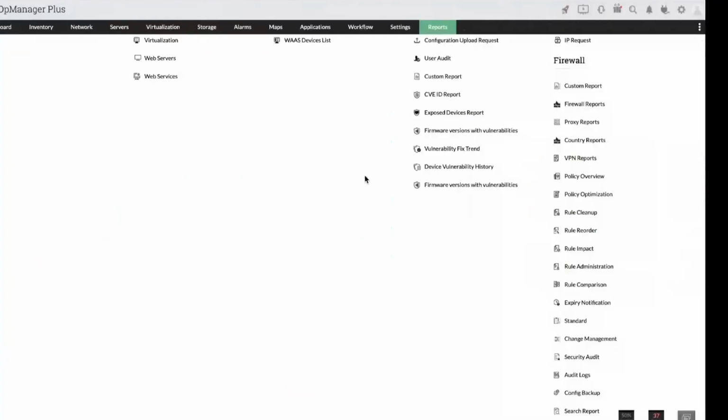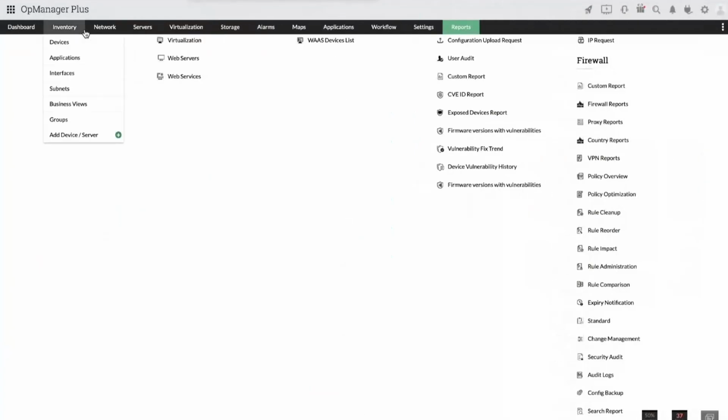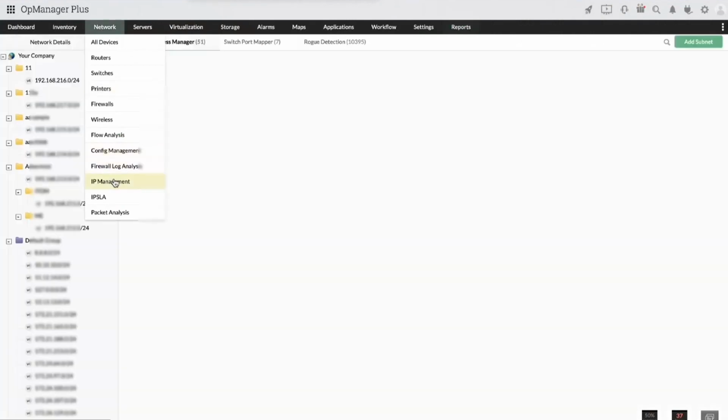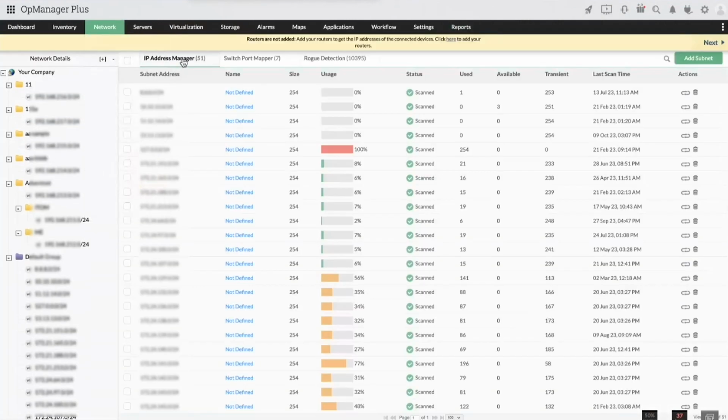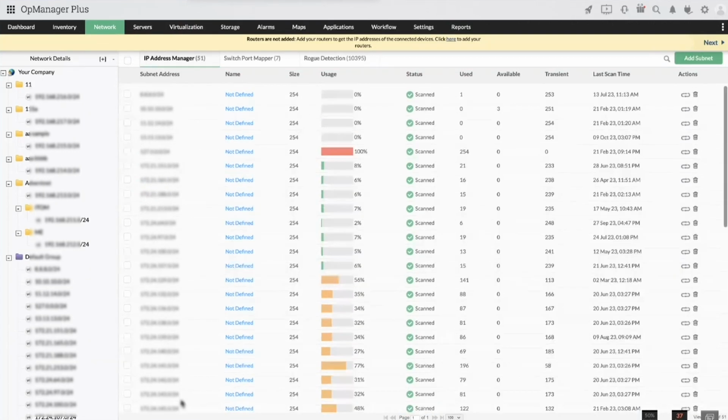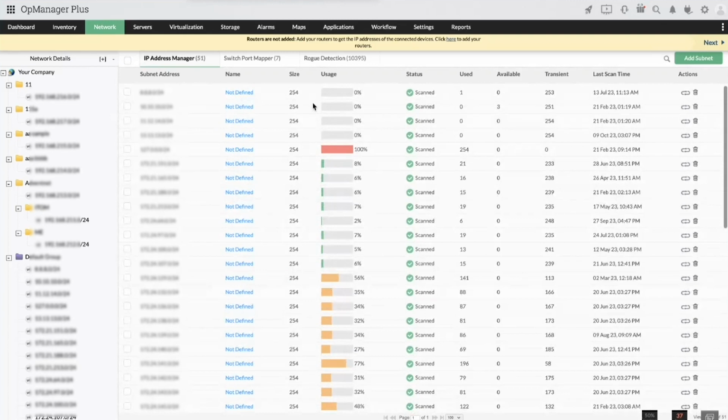So let me just show this to you in the UI. Go to Network, select IP Management. Here under IP Address Manager, you have a list of all the subnets in this network. You can see the names, which will get resolved, and the size, how many IP addresses they contain, and the usage. Some of them are fully used, some are partially used, and some are unused. Then you have the status, whether they're scanned, how many are being used in each, available ones, transient ones, and the scan time. You can scan them again if you want right here.